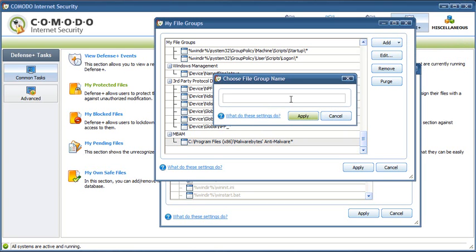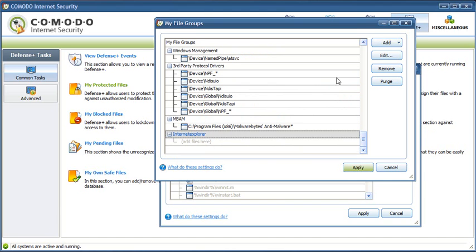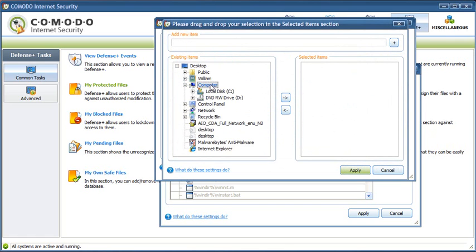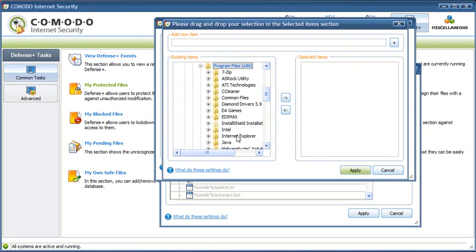And this one I'm going to call Internet Explorer. And so I basically created a new group. And in here, I'm going to select from Browse, Computer, and go to the installation directory of Internet Explorer. And I'm going to add that folder too.